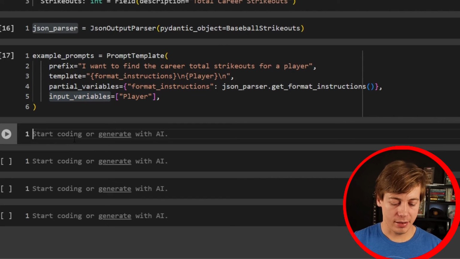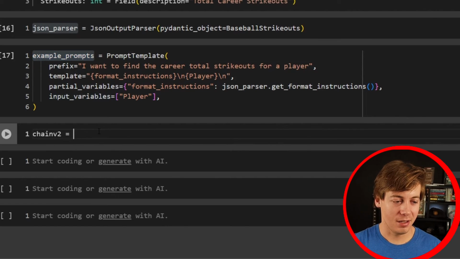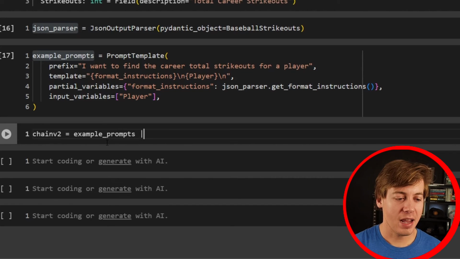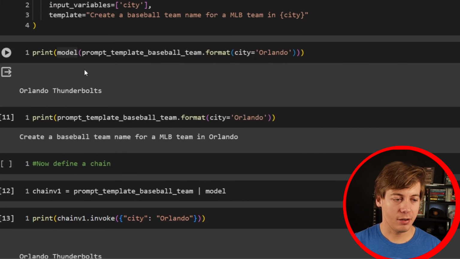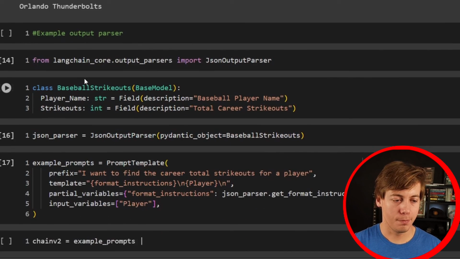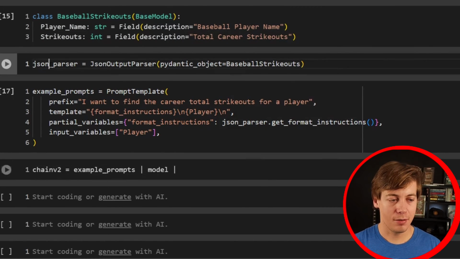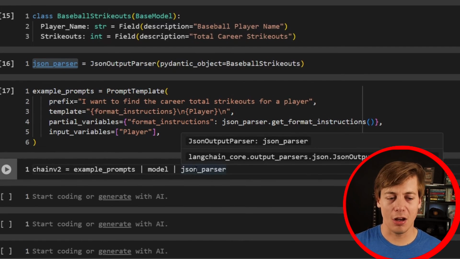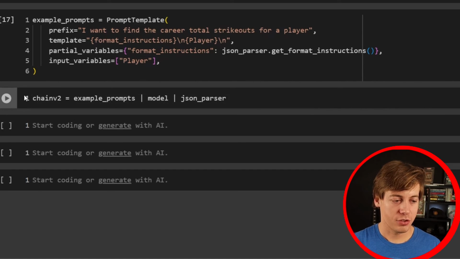So now we need to create this chain. We're going to say chain v2 equals. The first thing that we're going to look at is our example prompt. Next thing that we're going to do is feed that into our model. Now, I called our model here in the beginning, right? So just put your model over here. And then lastly, we want to have this JSON parser because that's going to be our specific output. Make sure when you're using a JSON parser that you have it in this type of format or it's not going to work properly.